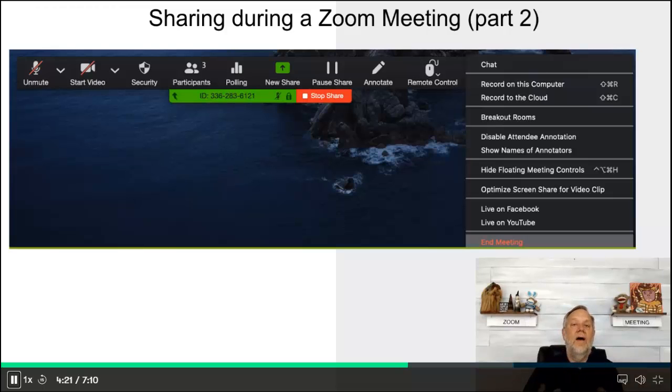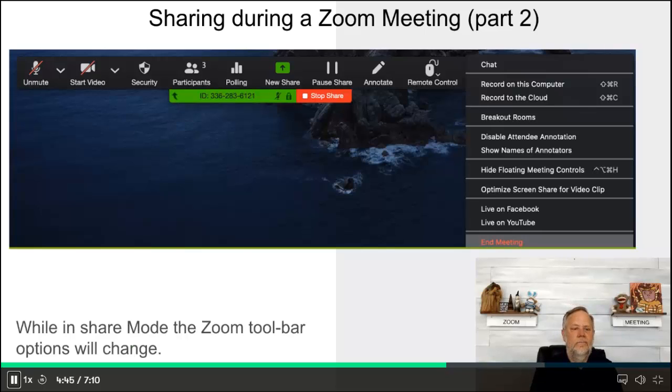First of all, now I have pause sharing or stop sharing. I also have annotate, so I can scribble on the screen, and I can furthermore let others scribble on the screen. That's an enable attendee annotation or disable it. I can show the names of the people who are making those annotations. You'll also see I have the ability to give remote control to an attendee. Again, I recommend you experiment with the toolbar before you get into your first serious Zoom meeting.